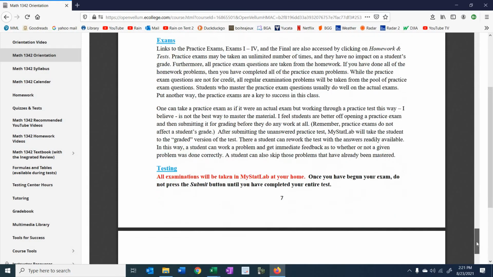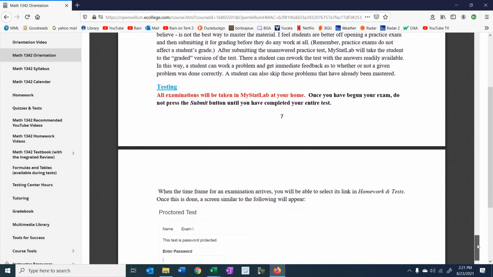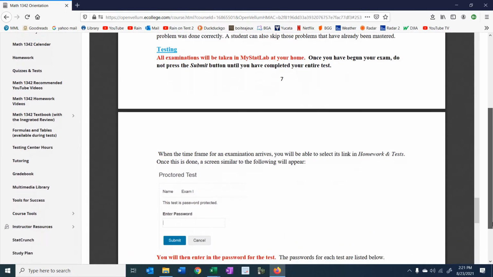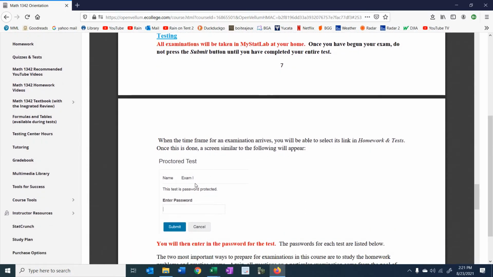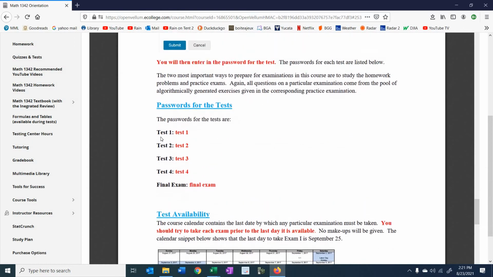But let's talk about the exams. So all the tests in this class will be taken online in my math lab at your home without a proctor. And I'll show you how to access the exams, but when you access an exam, you're going to have to enter in a password, so it's going to look something like this. And the passwords for the tests are given here. So for instance, test 1, the password is test 1, for test 2, it's test 2, and so on. And then for the final exam, it's final exam. So if you forget the passwords, they're in this orientation document.